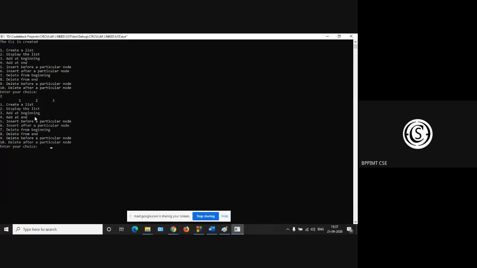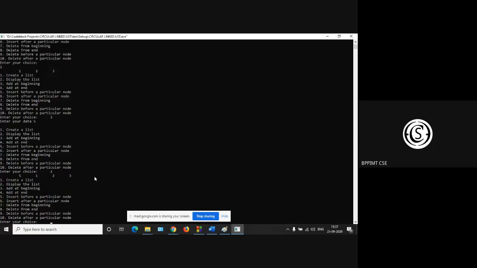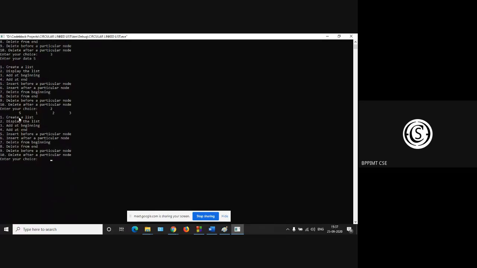Next is add at the beginning. So add at the beginning, choice 3. Enter your choice. Let the data be 5. So display: 5 1 2 3. So 5 is inserted at the beginning.